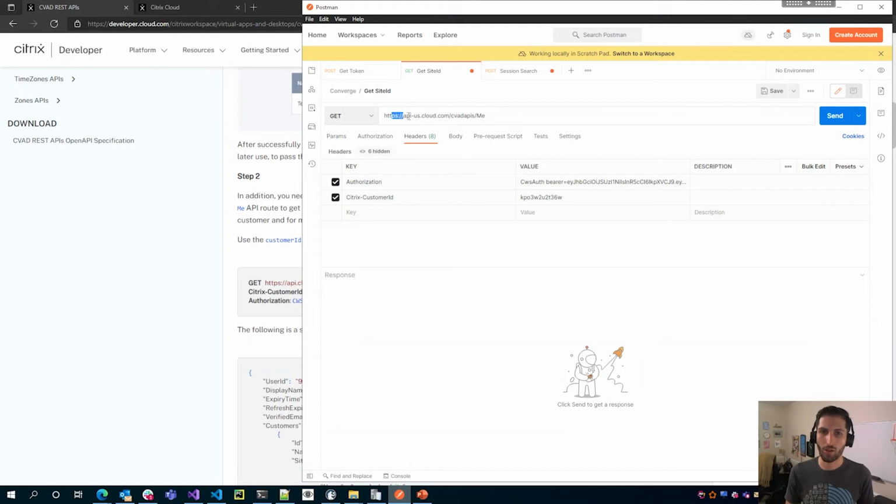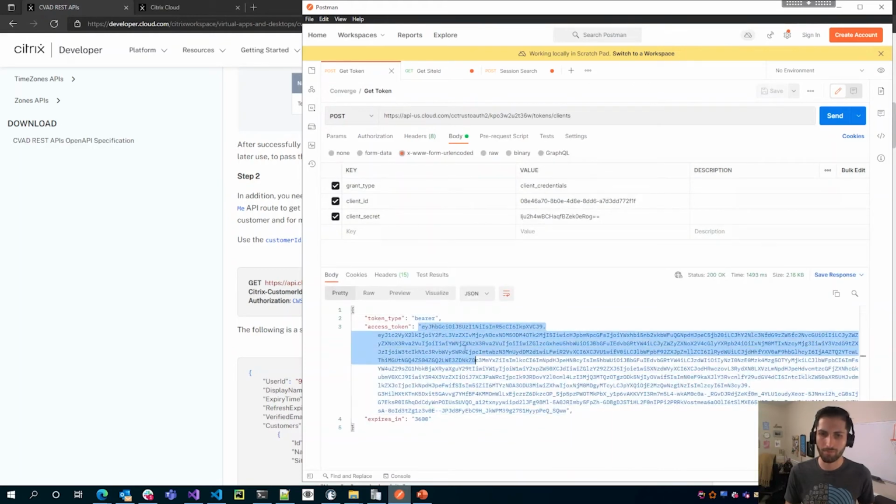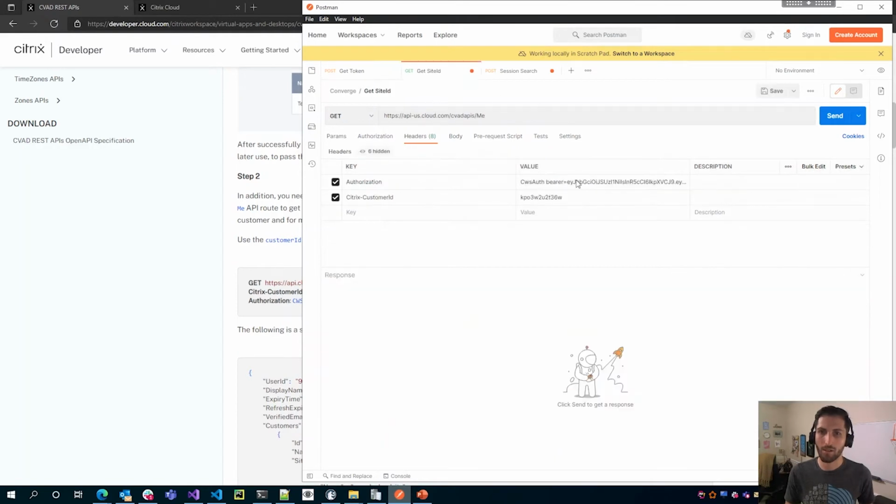So first we have the URL, CVAD API/me. We have the Citrix customer ID header with the value. So this time I'm under headers. Last time I was under body, but this time we're going to be putting some headers on this request. And then for authorization, we're going to copy this bearer token that was returned by the first API call. And you see I have the CWS auth bearer equals, and we're going to paste the token right here and hit send.